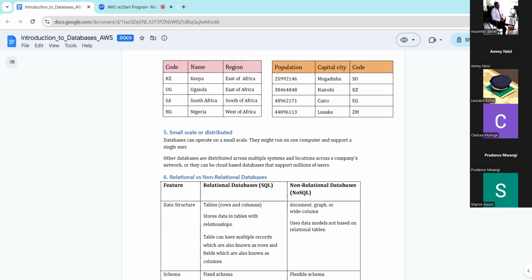Okay. Small scale or distributed. Databases can operate on small scale. They might run on one computer and support a single user. Other databases are distributed across multiple systems and locations across a company's network, or they can be cloud-based databases that support millions of users. So small scale, they are just on a small capacity. They run on one computer, single user. Distributed, they are across multiple systems and locations. So they are large, they are everywhere, basically. So that's small scale and distributed, a component of a database.